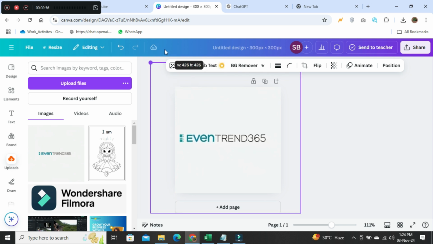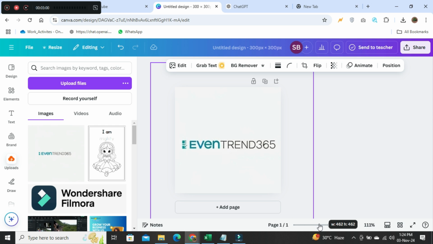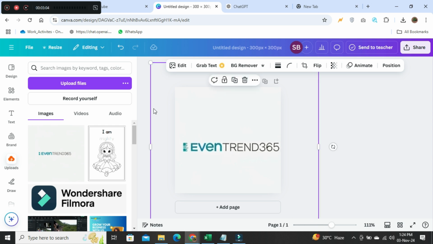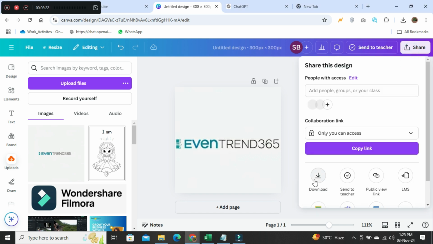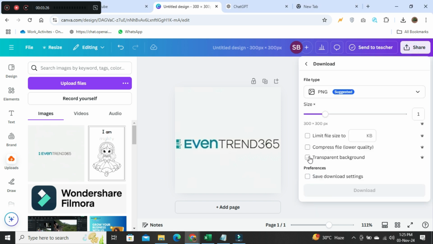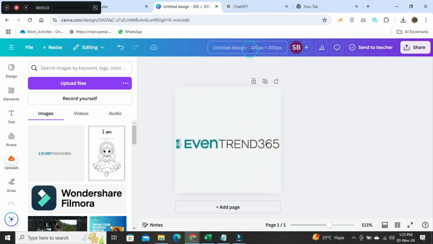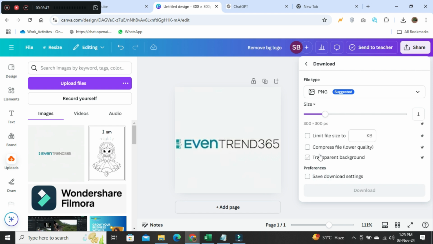Firstly I can adjust the name of the brand, and then it's a little bit tricky, but it's not an impossible thing. So I can download it. Click download and click on transparent background. Once you click on transparent, it means your background is removed, and then I can name my logo and download. Click transparent and then download. One trick is this.